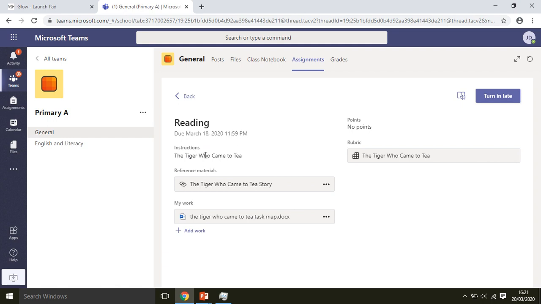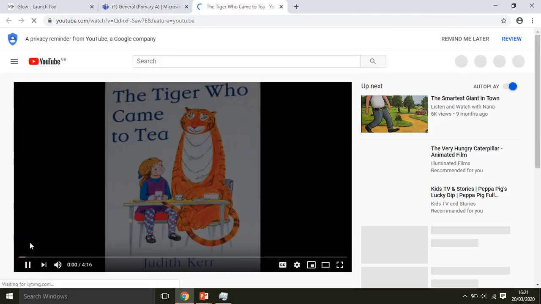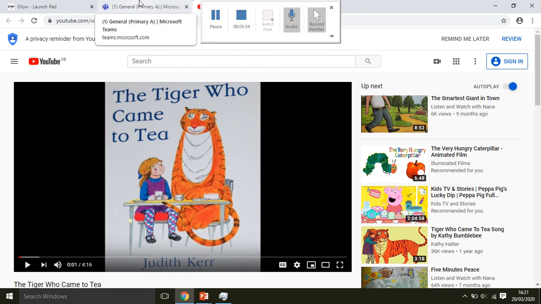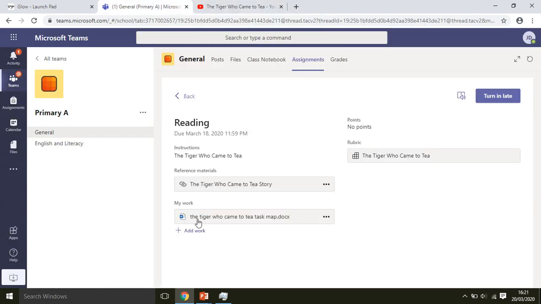So the instructions have The Tiger Who Came to Tea. We have got this chain symbol here. That means that it's a link. So if we click on the link just now, it's going to take us to YouTube and show us the story of The Tiger Who Came to Tea. That would be really useful if you don't have the story, because the next activity is a task map.